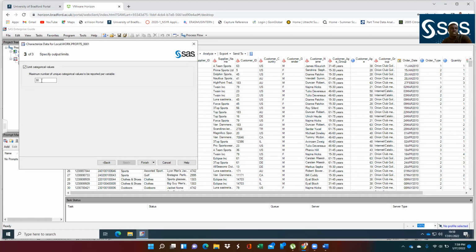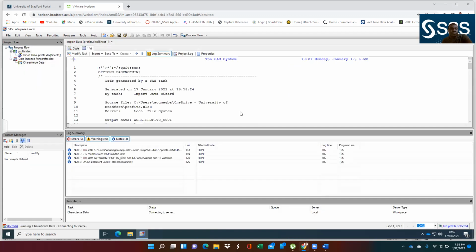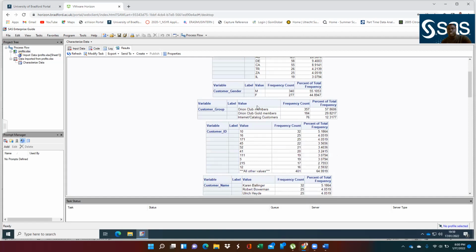Then this is a summary report. So let's take about 10 data points. Finish. Now, this is the results. You can see the key business indicators, customer age group. This is how it is distributed. The customer country, see how it's distributed. The gender, male and female, how it's distributed.